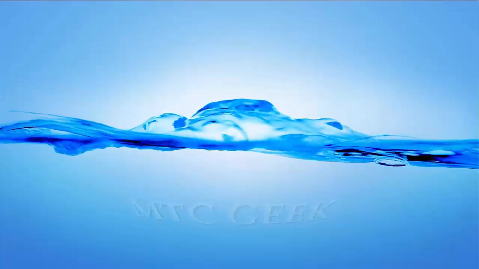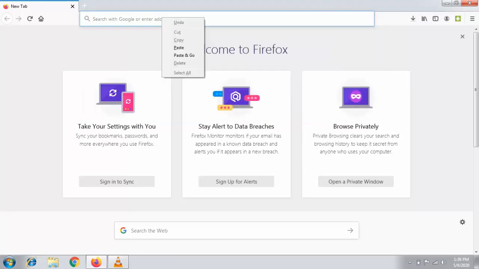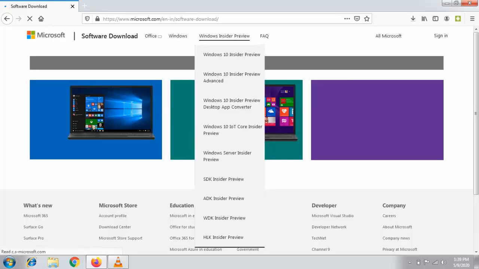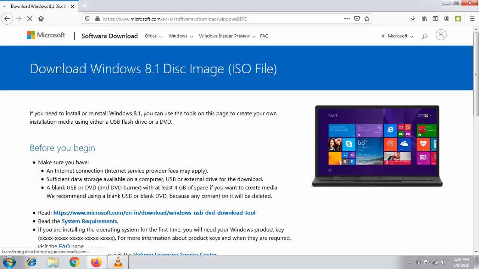Open a Chrome browser or Mozilla Firefox browser and paste the URL link which is given in the description. This is the official Microsoft website. Select Windows 8.1. Scroll down.